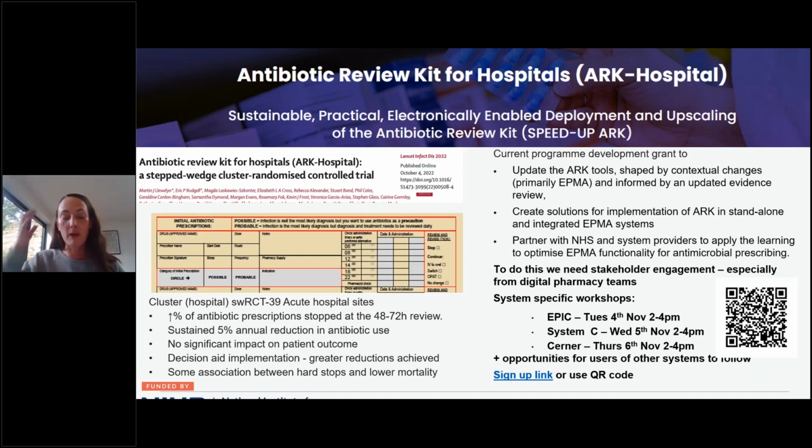We have this post research implementation development grant from NIHR, and we've been doing some stakeholder engagement already around the antimicrobial stewardship community in terms of rethinking the educational tools and redefining how we describe this intervention. But what we're really lacking, and what I'm reaching out to people for today, is from the digital community, in terms of how we can bring this into the current digital landscape and create and implement solutions for optimising the review of antibiotics in the digital systems.